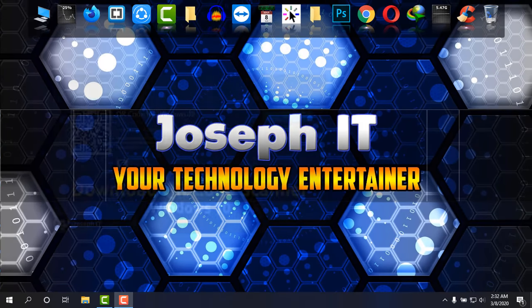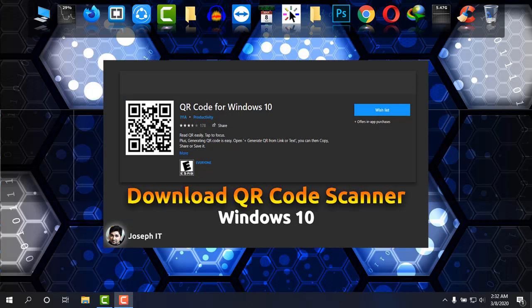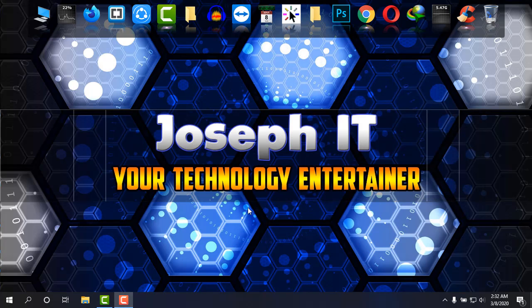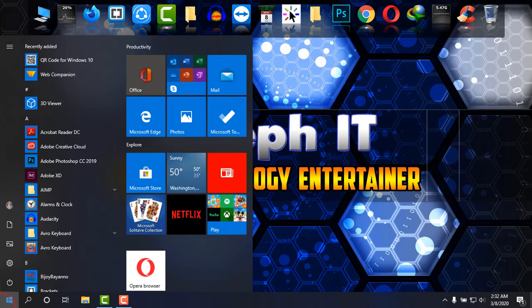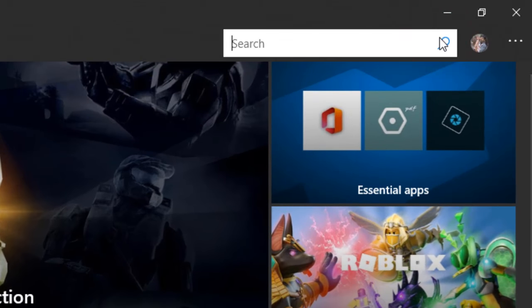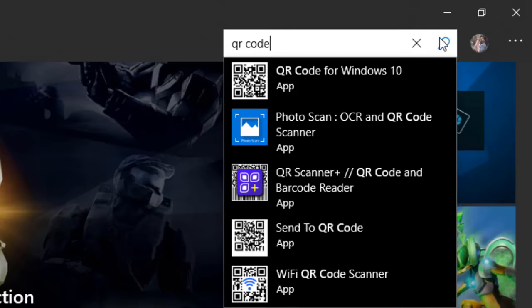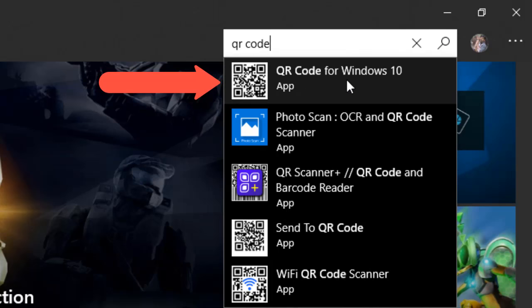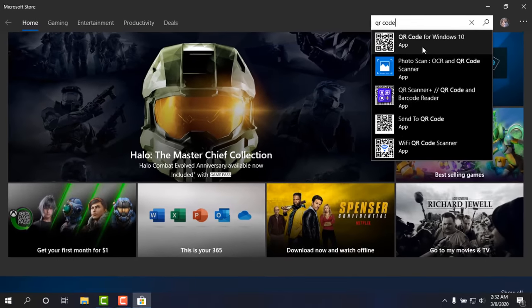Today in this tutorial of Joseph IT, I'm going to show you how to download QR code scanner for Windows 10 easily. So first of all, go to start on Windows 10 and click on Microsoft Store. And then simply go to search and type for QR code scanner. And when you see it, click on the first result.